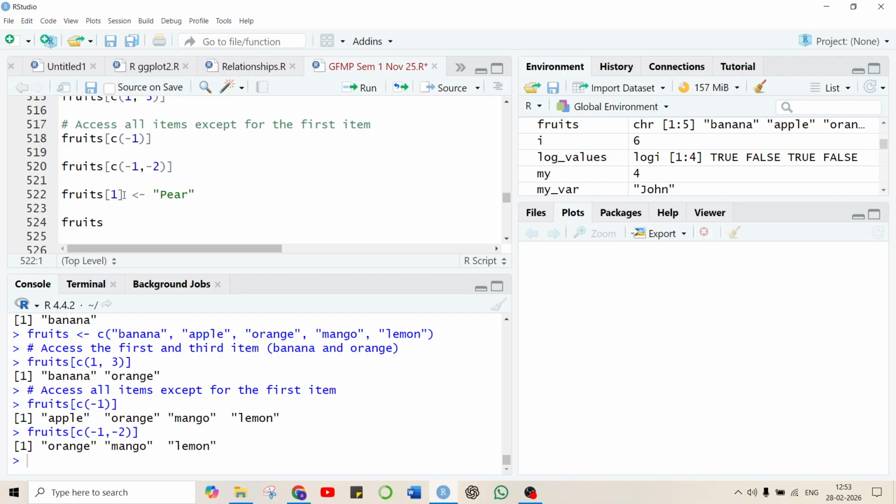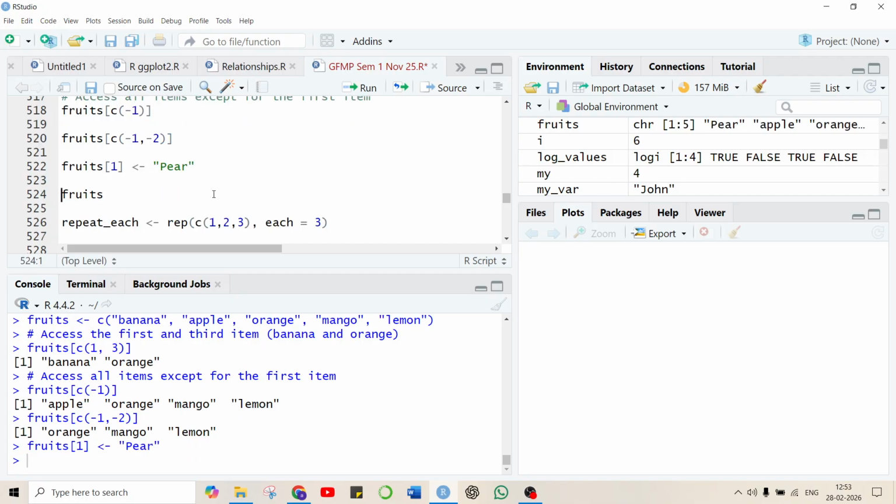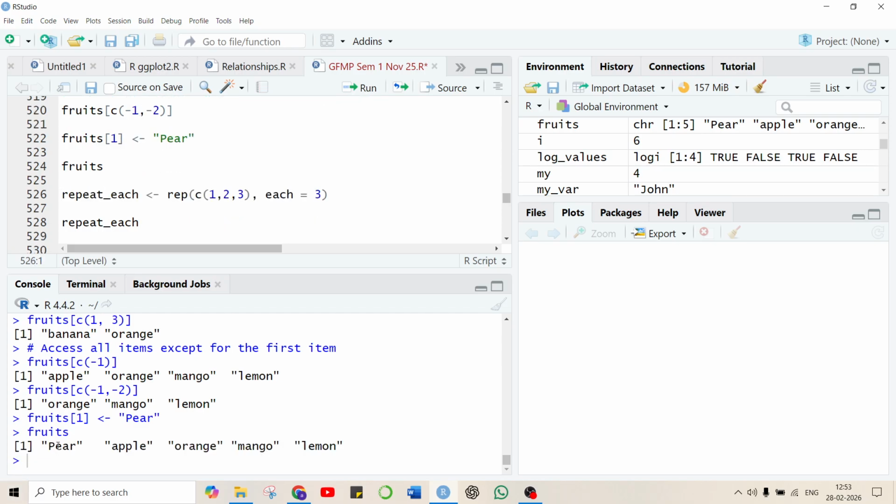Now I want to replace 1 with pear. I just assign fruits[1], the first element, pear. Instead of banana, pear will appear. So look at the output. Instead of banana, pear is there: apple, orange, mango, lemon.